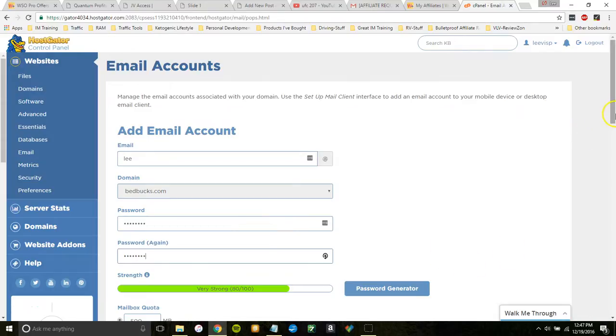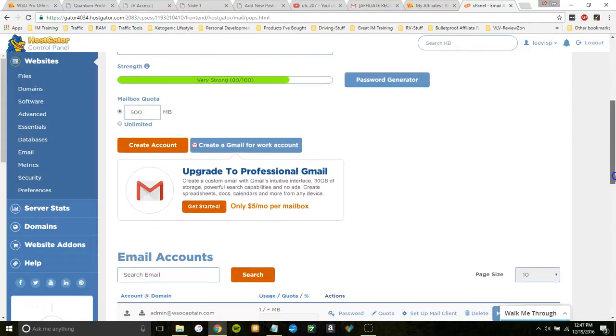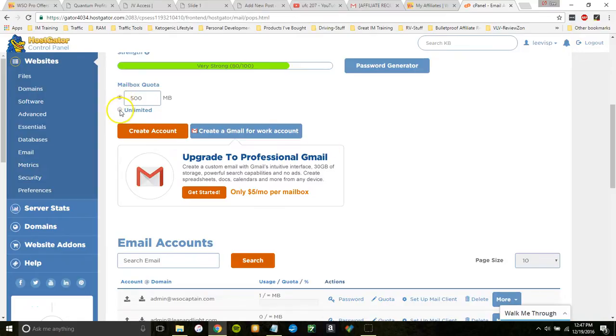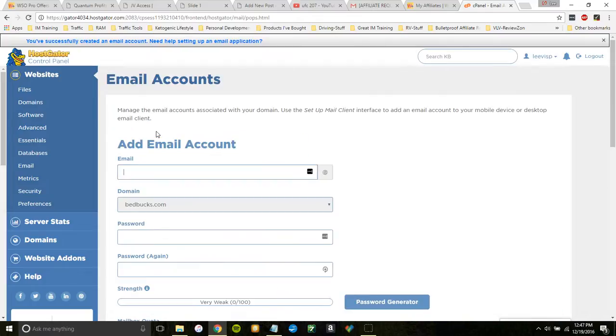Mailbox quit, I'll go unlimited. I don't understand why you wouldn't. And that doesn't mean that there isn't a good reason not to. It just means that I'm too stupid to understand what that reason is. Create account. And that's all there is to that.